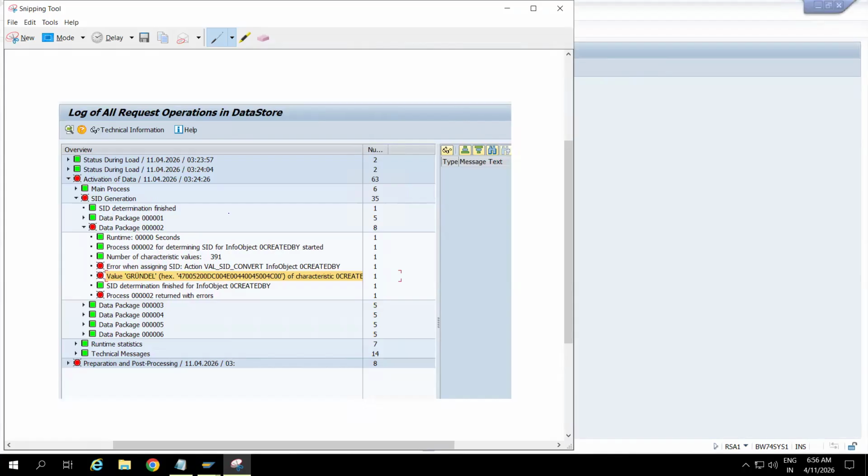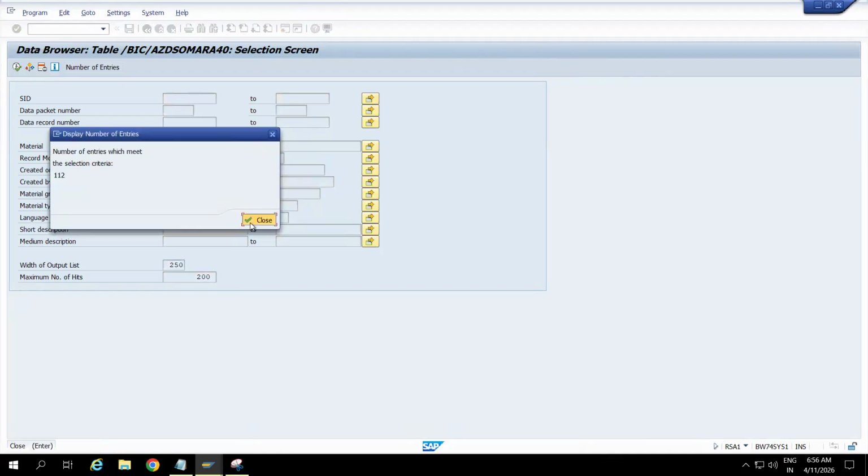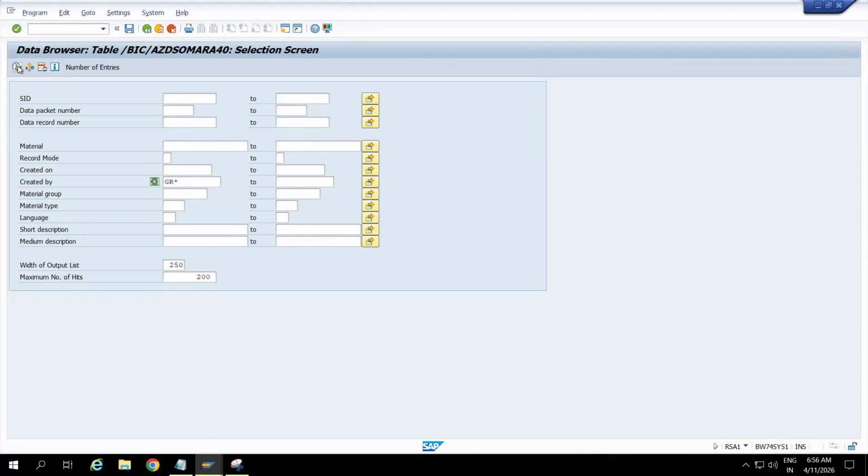See here, created by GR, right? So now, where is it created by? Here I will give it like this and search. Okay, in total we have 112 entries.